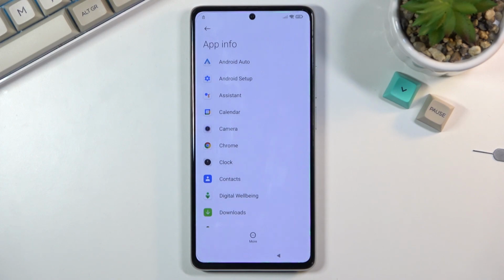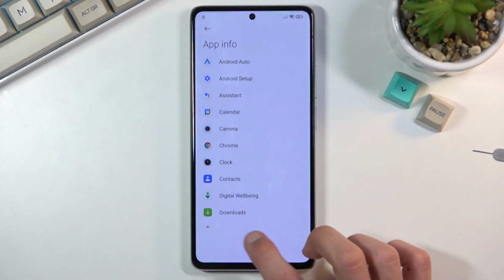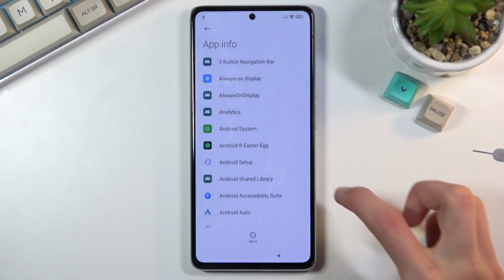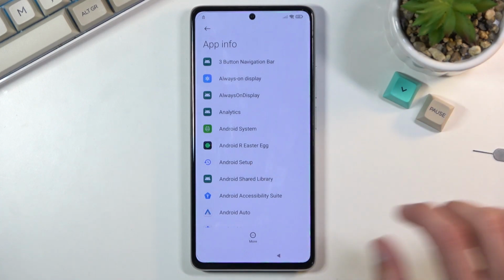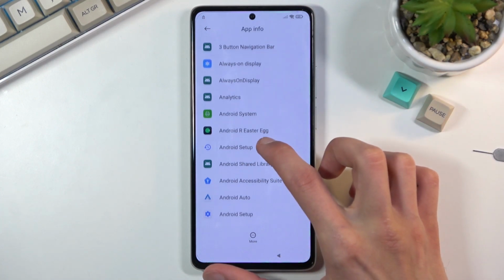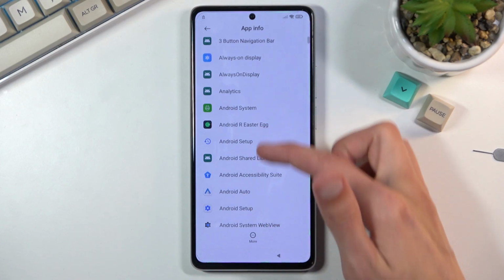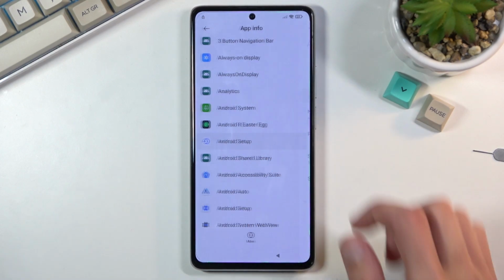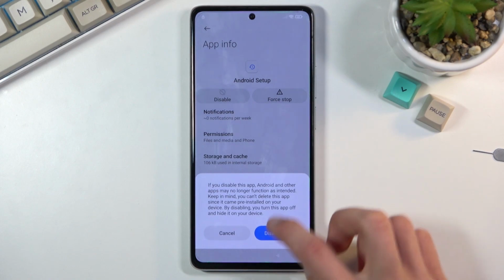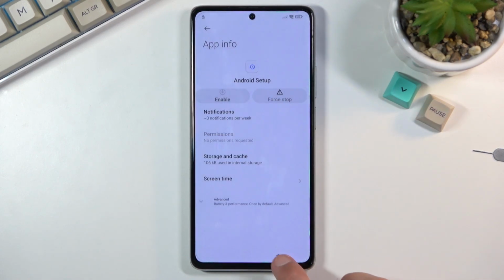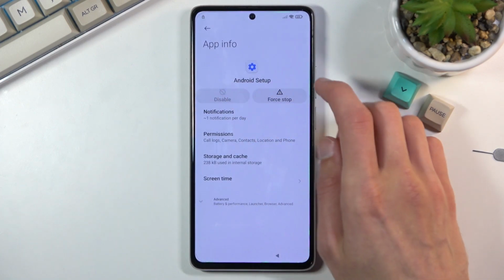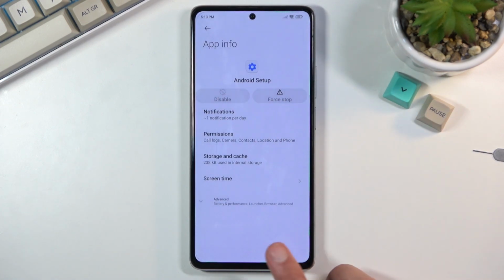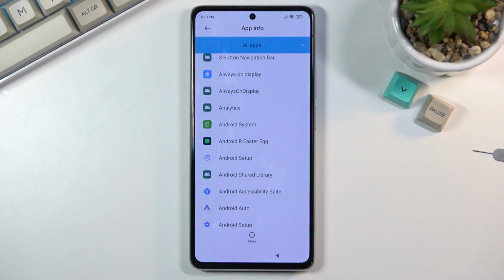We're going to start off by looking for show system, and then you're looking for Android setup. As you can see, there are two different ones, one here and one here. Let's start off with the first one. Select disable app, then force stop. Then do the same thing for the other setup. That's disabled already, so I'm just going to force stop it and go back.